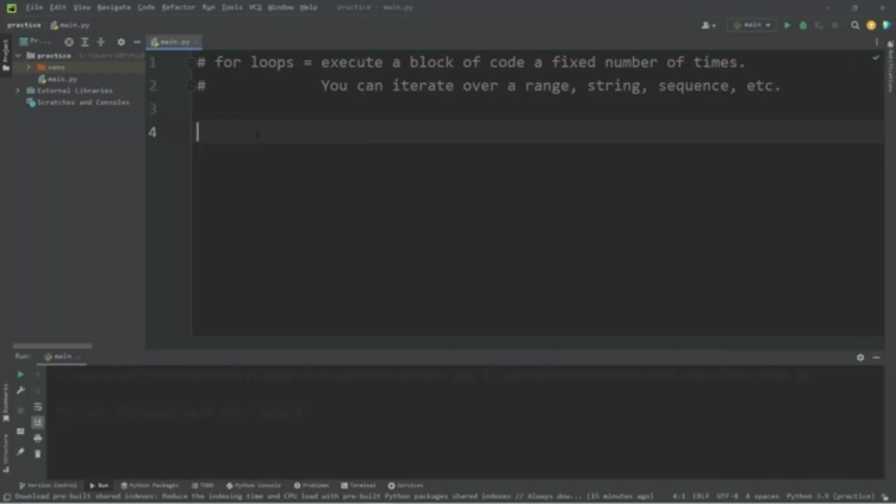Hey everybody, in this topic I need to explain for loops. A for loop will execute a block of code a fixed number of times. You can iterate over a range, a string, a sequence, anything that is considered iterable. I'll have more examples for you in future topics. There is a lot of overlap where you could use either a while loop or a for loop, but for loops tend to be better in situations where you have to do something only a fixed number of times.